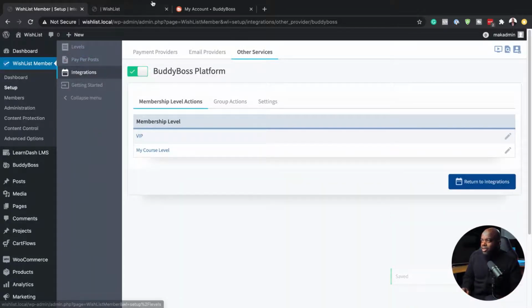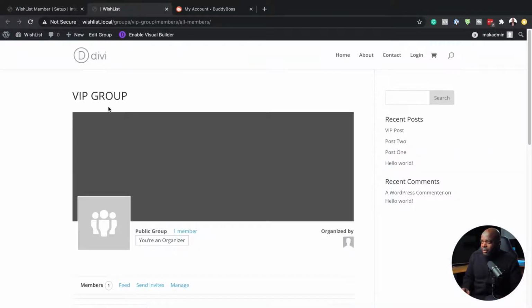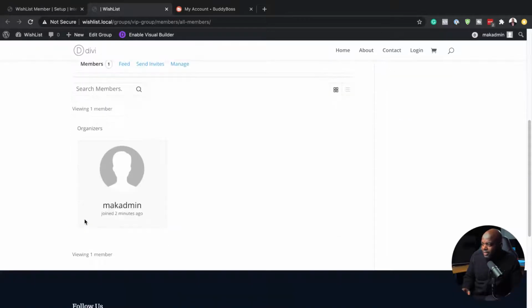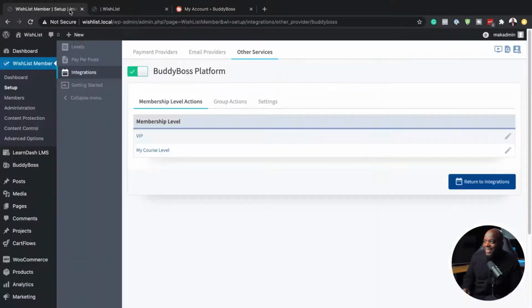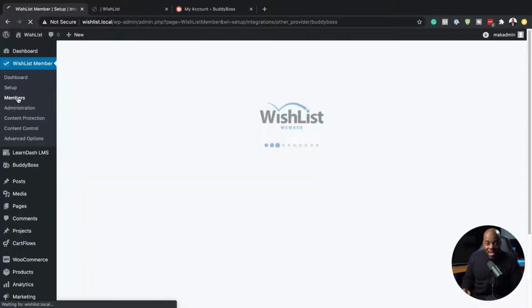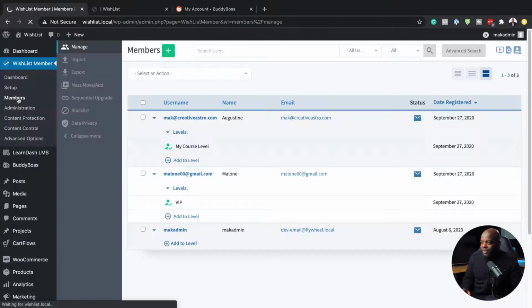So what we're going to do now is come over here and take a look at this page and refresh. You can see here that we have one member, and I think that is me, the admin. Usually, if someone signs up for the VIP level, they would go and get into that. But we're going to do a shortcut here. We're going to add members manually onto the VIP level.